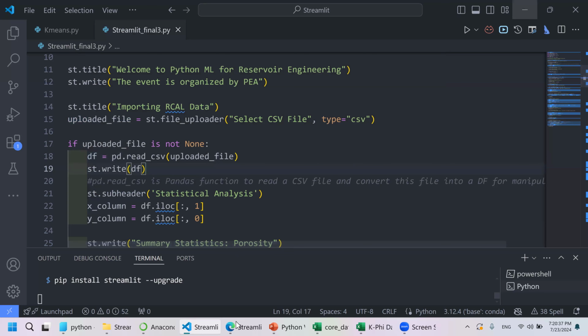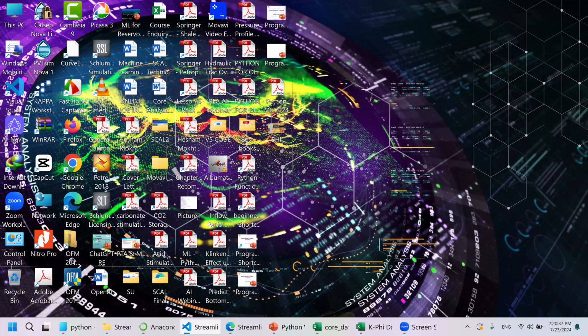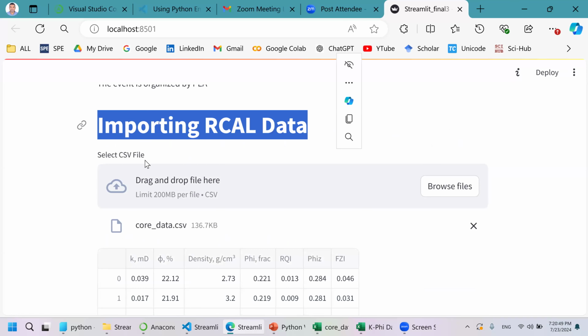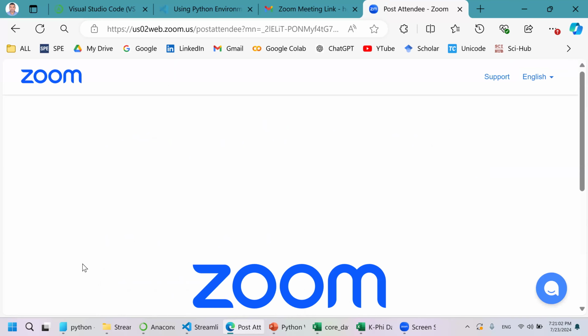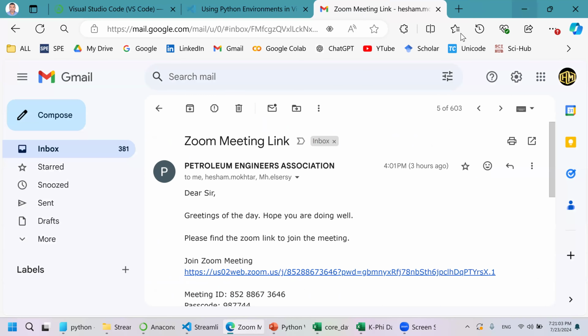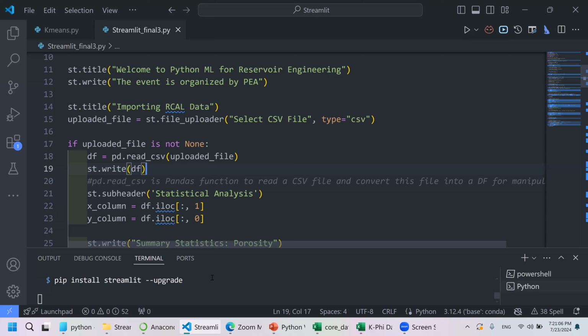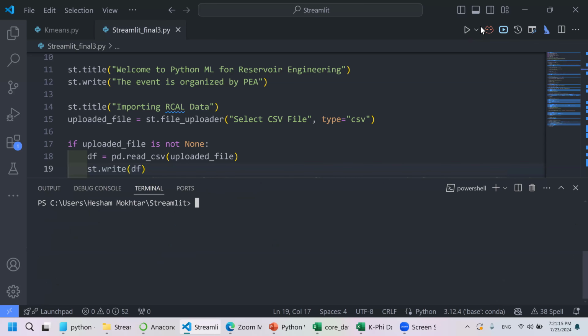So back to this web app. We have the first header, the title, and we have this line importing real data, as you can see. Next, this is the uploading widget defined by Streamlit. So I will close this one and go back to the code. And if I click here to run this Python file, we have an important step to run a Streamlit web app, as you can see.